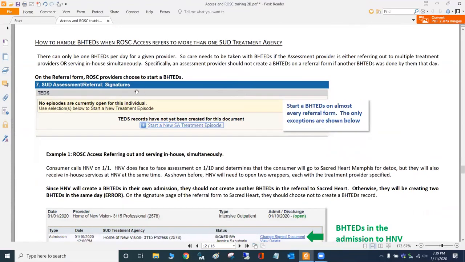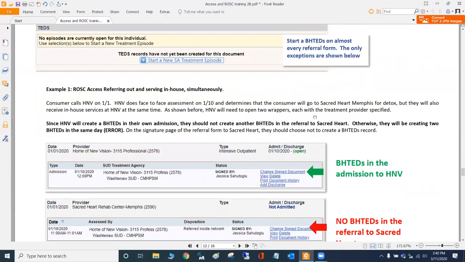The way we're doing it, and let me just quickly say, CMH Access, this does not apply to you. This is only for ROSC Access now because they do referral forms. It does not apply to people who don't use referral forms. Okay, so ROSC Access, what if you're referring out to more than one SUD treatment or you're referring out to one and you're keeping one? What we're doing now is we're saying that a BH-TEDS does not need to be done on every referral form. This is how we're getting around that error that you were getting. It should be done almost all the time, but let me just specifically say, here are the cases where you wouldn't want to do it.